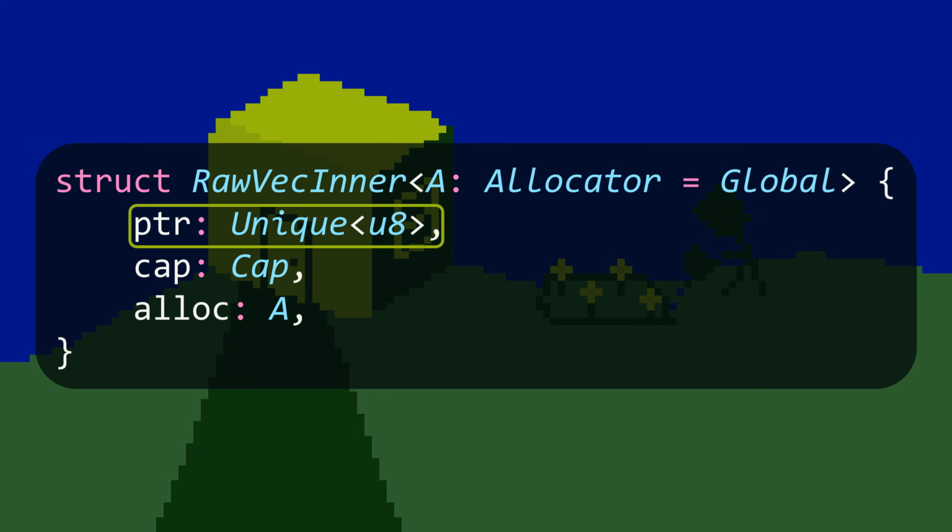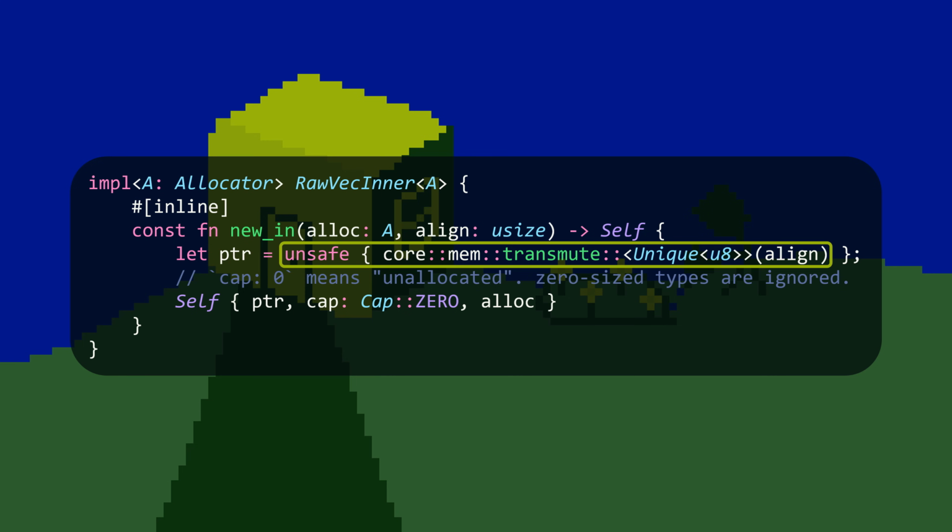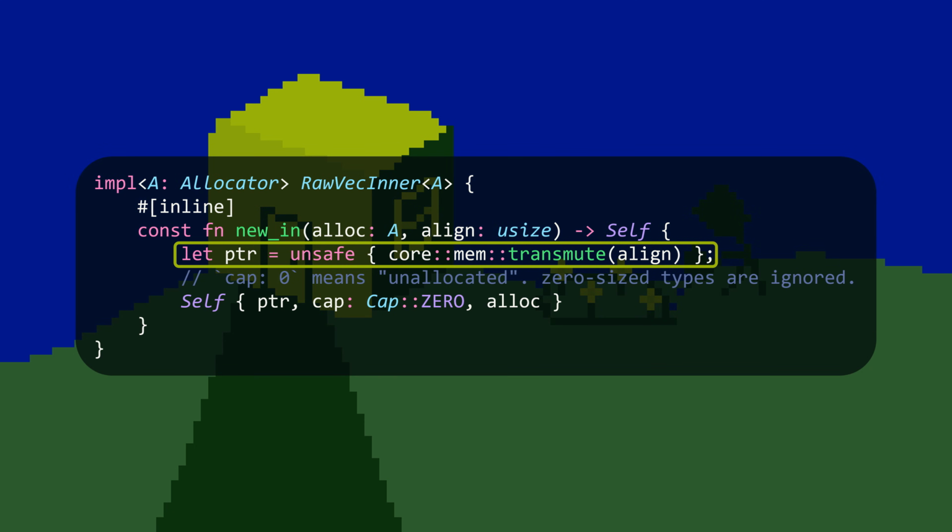Remember that RawVecInner's pointer field is a unique pointer to u8, which is transparently identical to *const u8. So we want to turn a usize into a unique pointer to u8. While we were talking, the compiler already had this figured out using its strong type inference system. This transmute is just syntax sugar for this transmute. So we're turning a usize into a unique pointer to u8. The safety of this operation is guaranteed because all usize bit patterns are valid pointers. This means that we get a pointer to the memory address represented by a line and bind it to the pointer variable name.